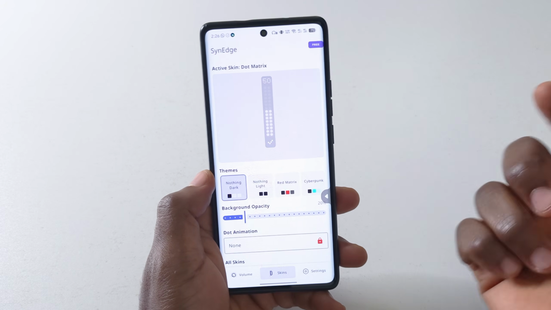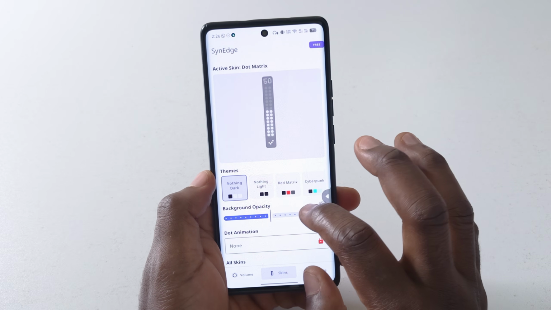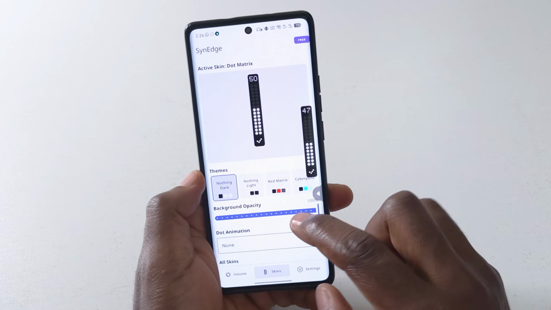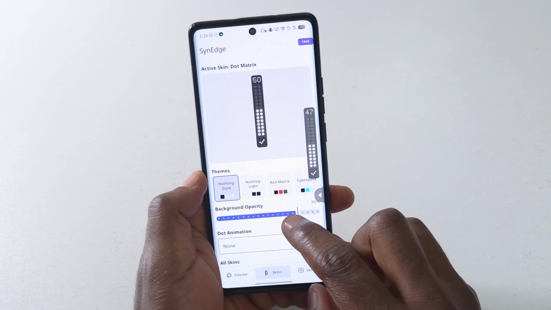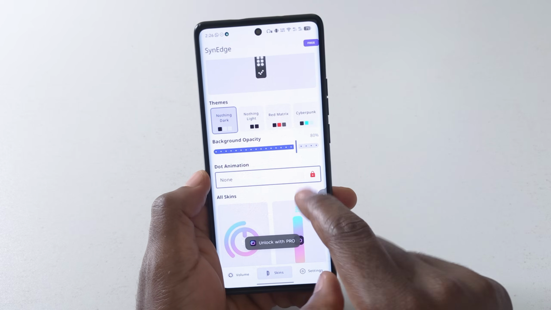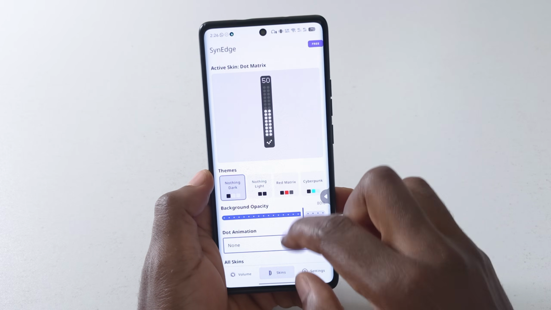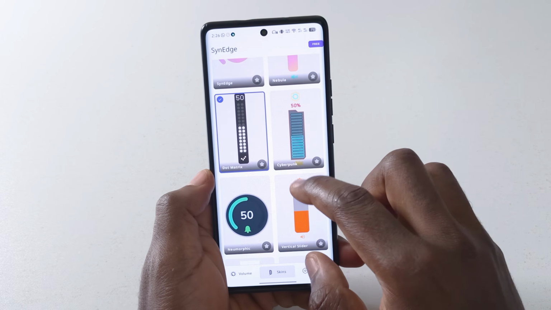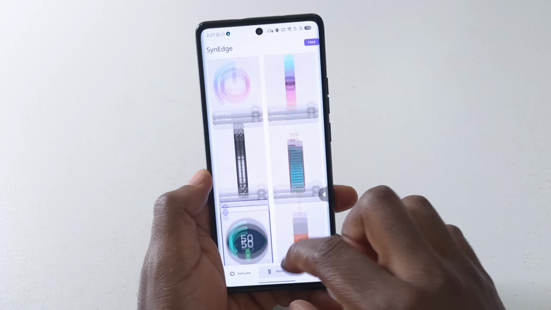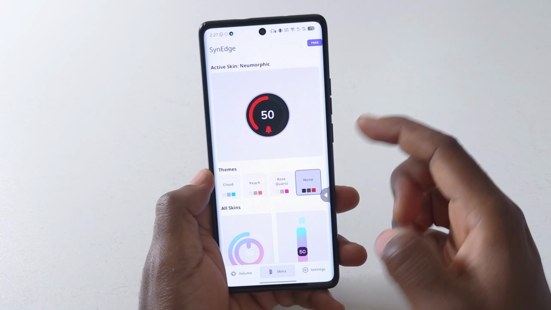So I prefer this one, the one with the white dots. And you can increase the opacity of the background for this one, so it looks very dark. Let's bring it down a bit. Around 80% is fine. You can't do animations because it's a pro feature. So yeah, that's basically how you customize any of the options you choose here. Let's try another one. Let's try this one. So you can see the different colors now that you can choose from.